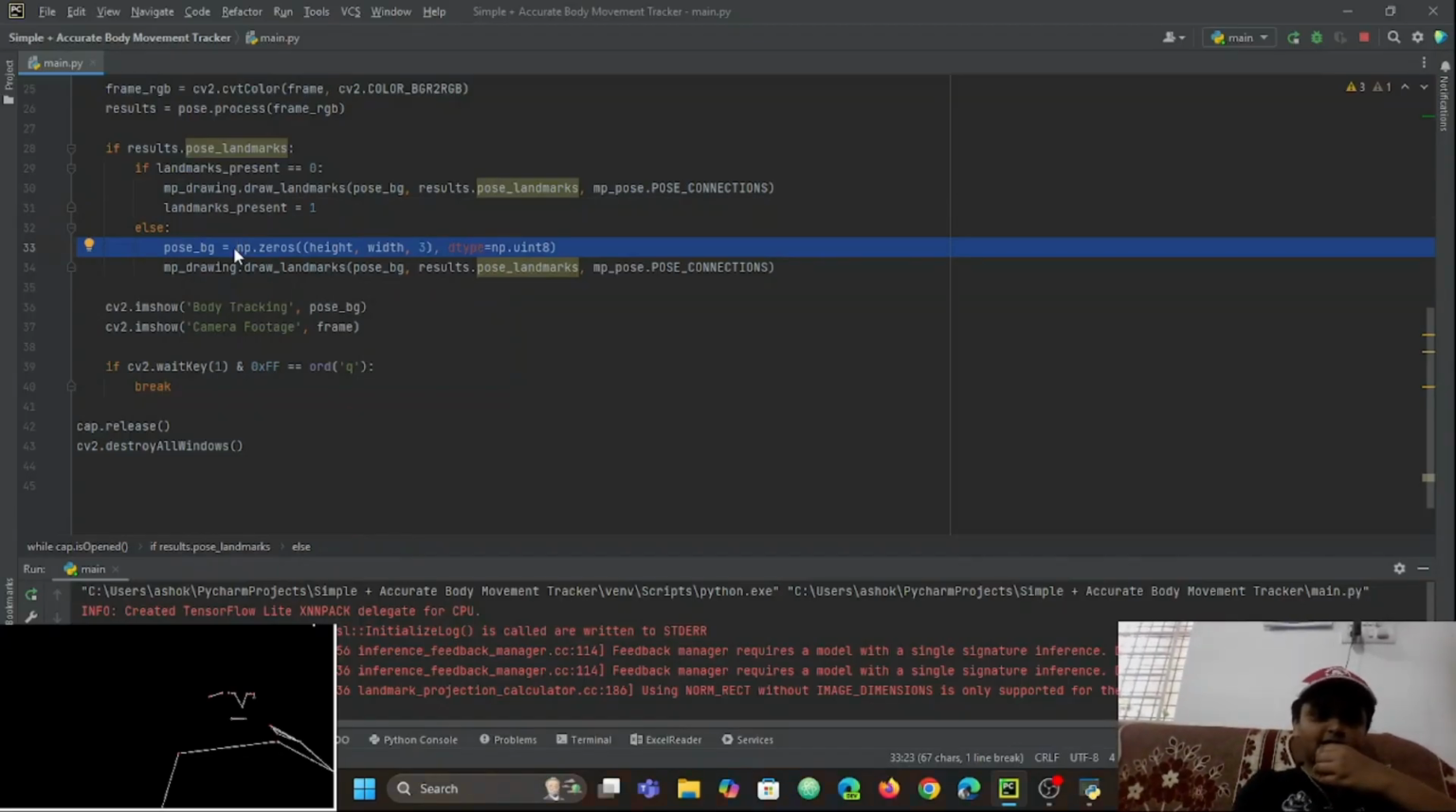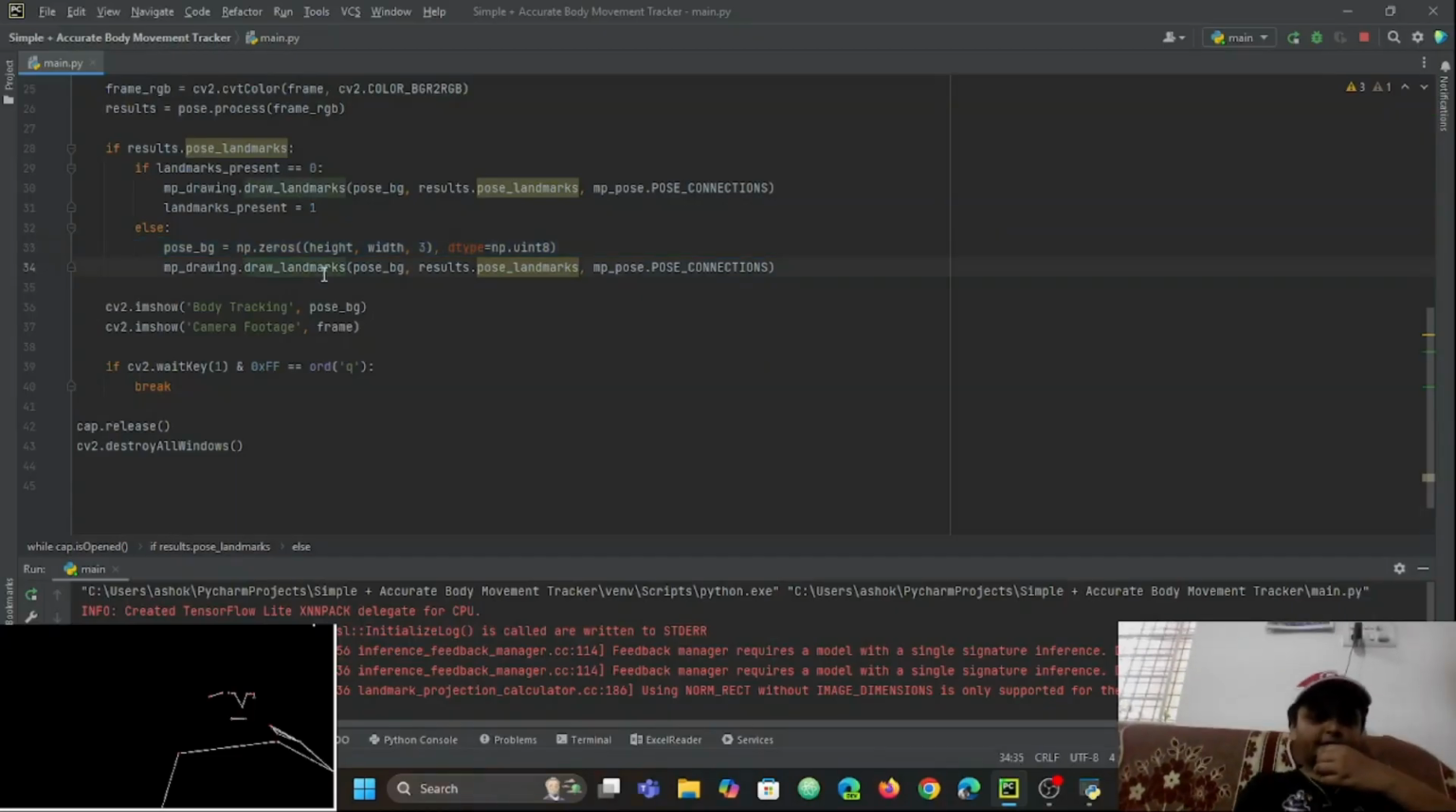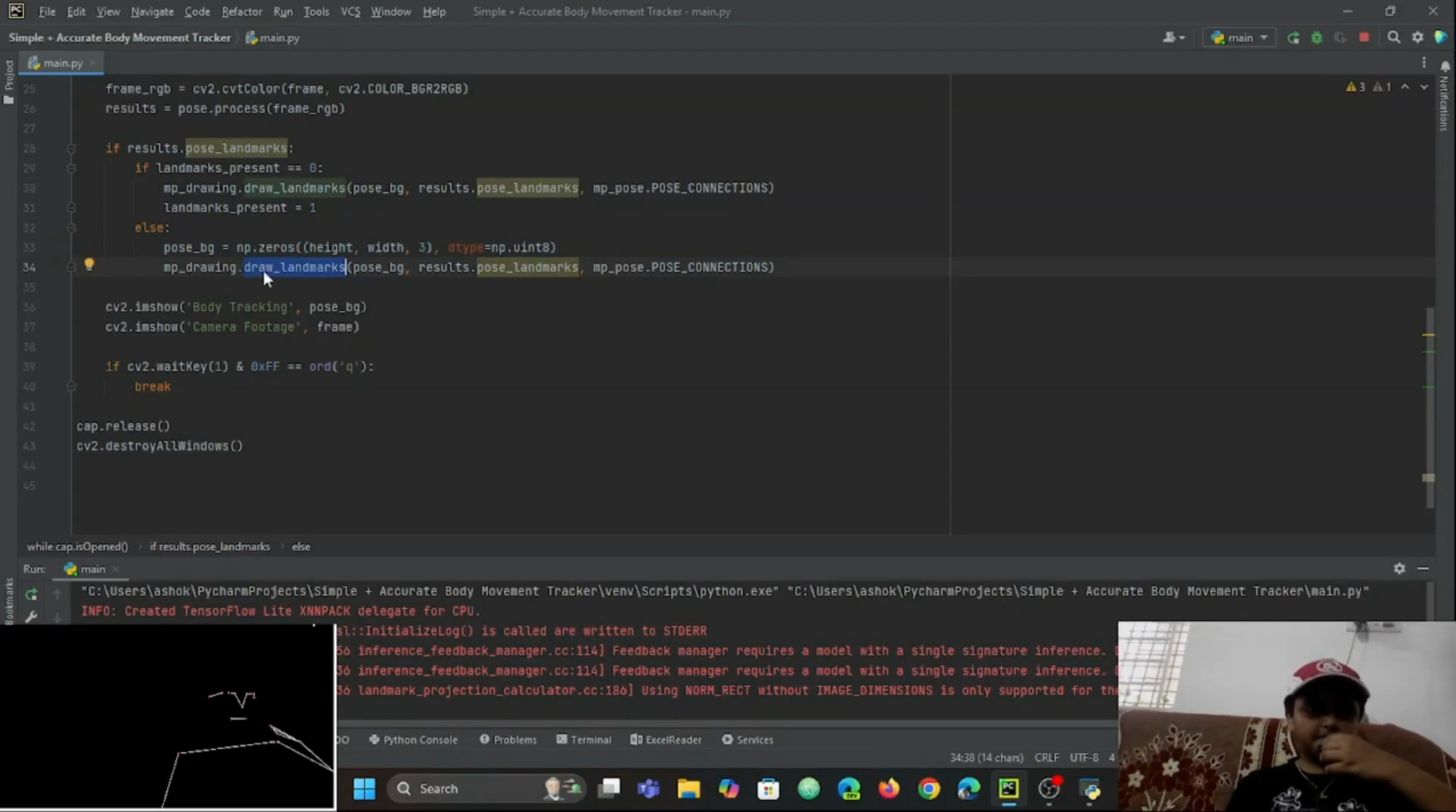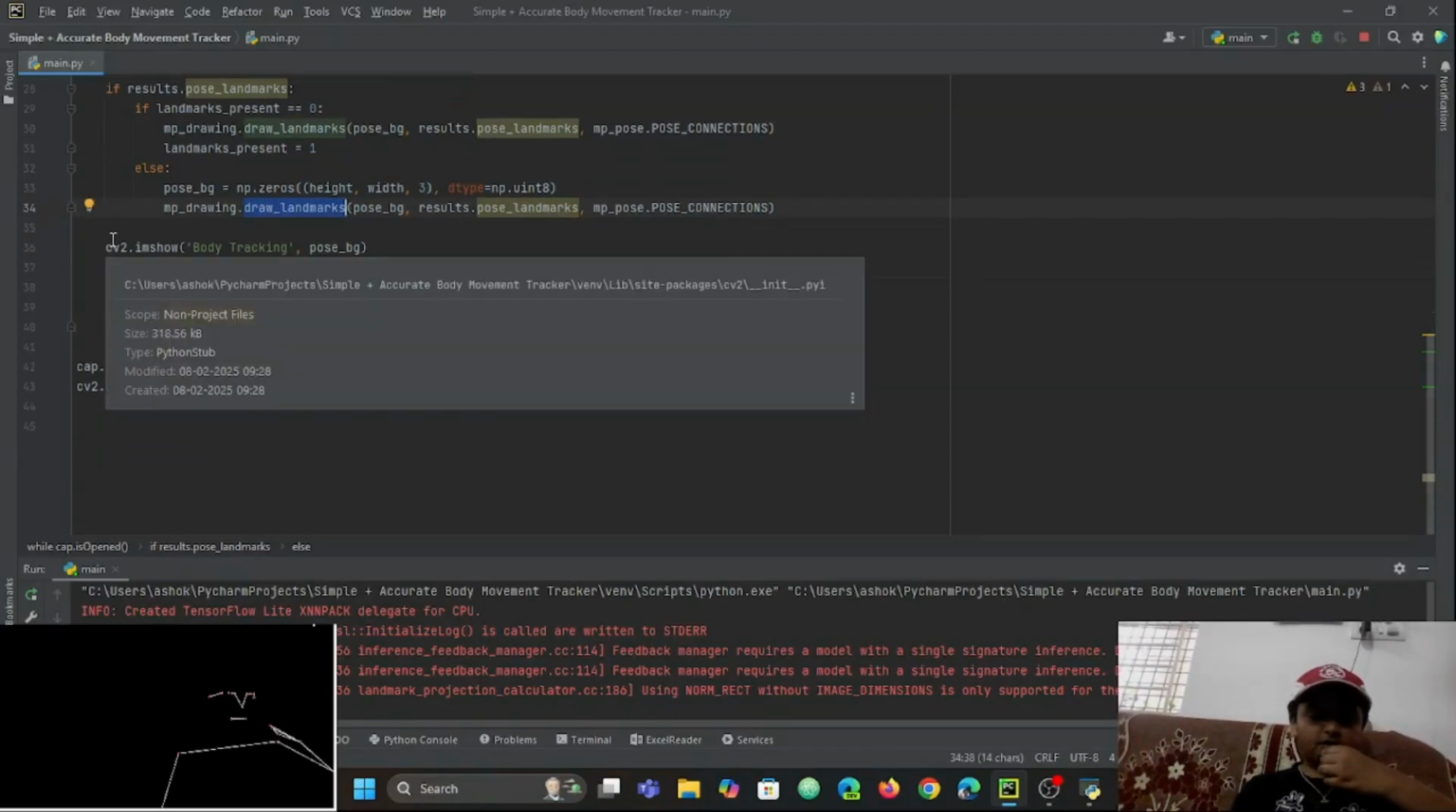If this line is commented, even the points of the previous location can be seen, which will make an entire mess out of the frame. And then after completely resetting the pose background, we draw the landmarks once again. Now we're getting to the end.